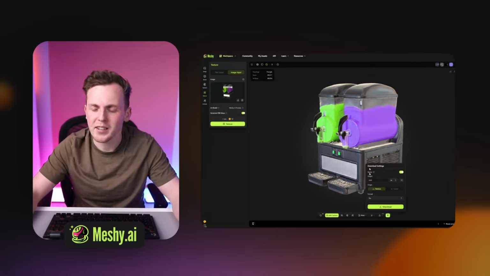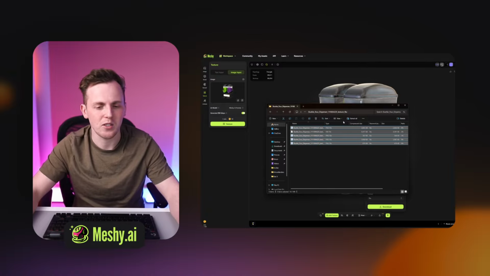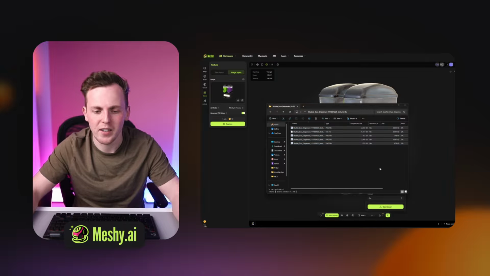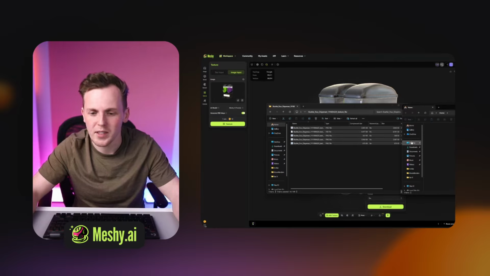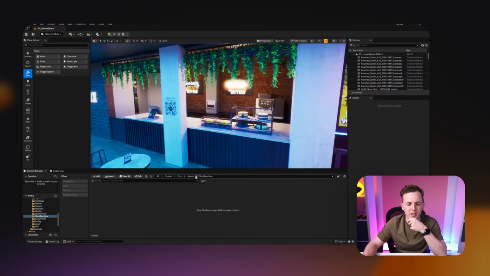It's going to take a couple of seconds, but then we have got a zip file, which is going to contain our FBX, which is our 3D model, and all of the textures we're going to need. So what I'm going to do is just on my computer, unzip these somewhere. And then with that done, I'm going to open Unreal.